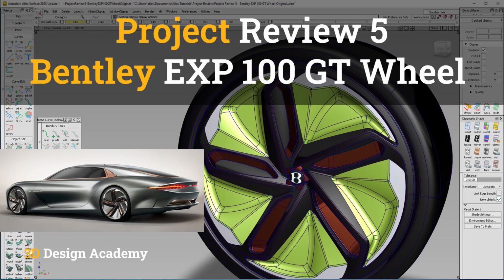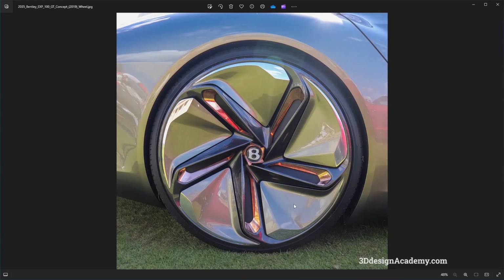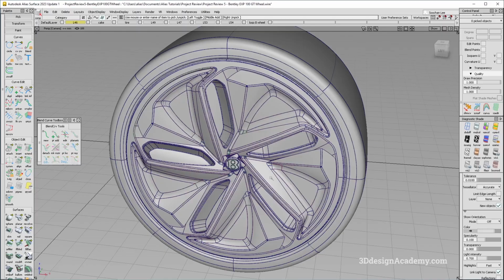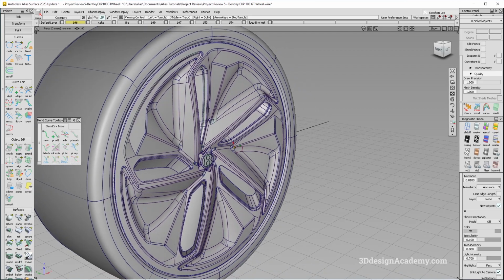In this lesson, I will be doing a project review of the Bentley 100 GT wheel. So this is the model in question. And let me just bring up a picture. And this is what it's supposed to be looking like in real life. Of course, this is essentially a copy model, so basically just duplicating whatever exists in real life.